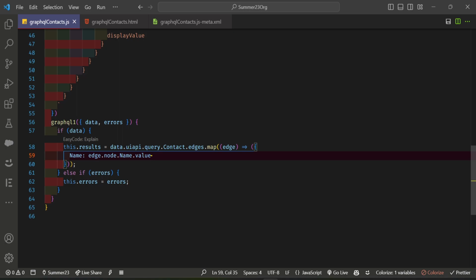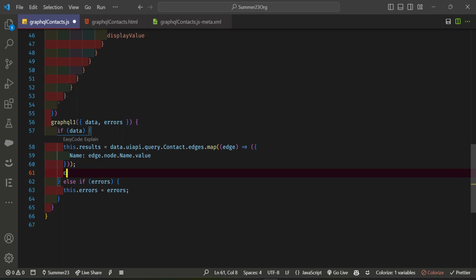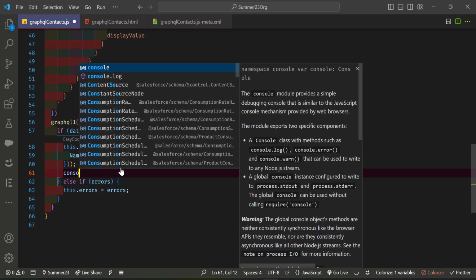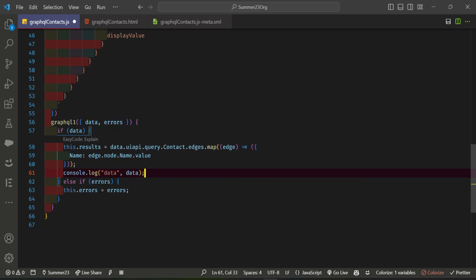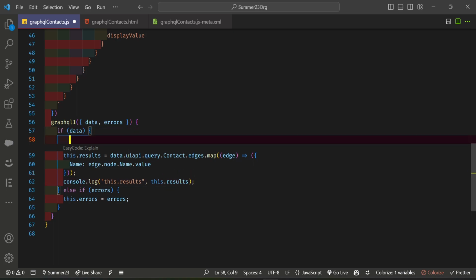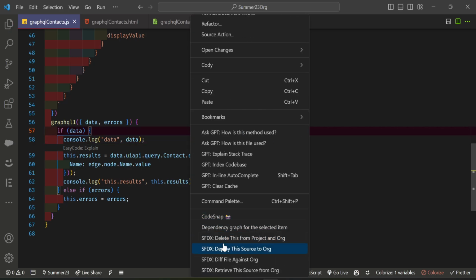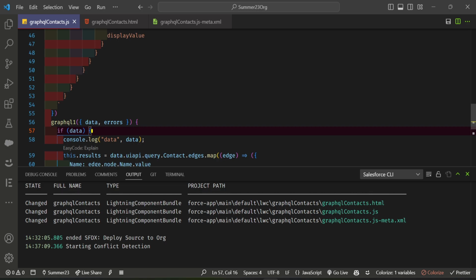So do one thing, I want to debug it, like this dot result, what is the output of this dot result, right? Once you write it, you can maintain it like console dot log, console dot log data, and this dot result, so you can paste it here, or you can check the data as well. So let me deploy it, and later on we will see the UI as well.